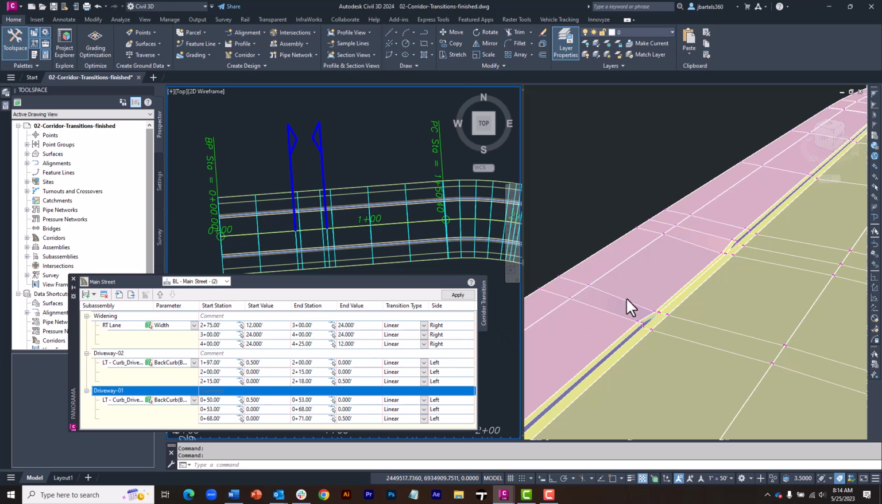Let's look at one more thing. Maybe I would like to move this driveway or shift it along the baseline 20 feet. Historically, to make a change like that, I would need to manually edit each of these station values. Now in 2024, if I hover over the transition set, we'll find a padlock.